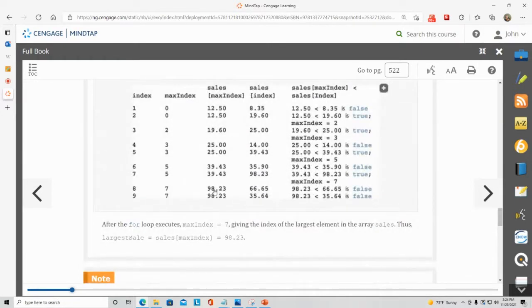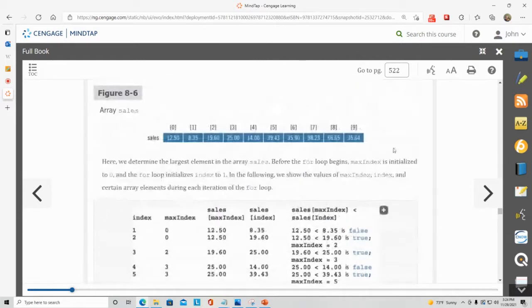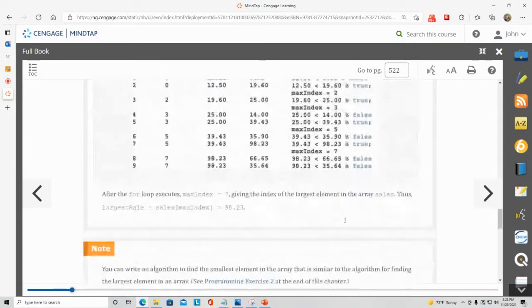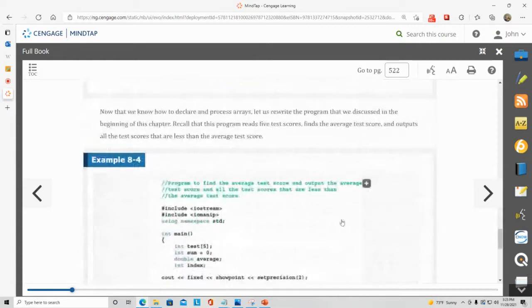So the sales max index is always the larger of the two numbers being directly compared. And 98.23 passed in this one. And then it retained its pass when it came against this number. And it retained its pass again when it came up against the last number of 35.64. Okay? All right, so please read that.